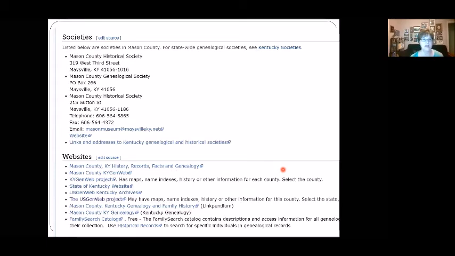The very bottom of this wiki page has societies in Mason County. And this is really good if you're going to visit. That's one reason why you would want to know what societies. They have a Mason County Historical Society here, and they have a Mason County Genealogical Society. Another reason you might want to know about these types of societies is instead of traveling there, you might want to access, here the museum's got a website, and ask them what records they might have.